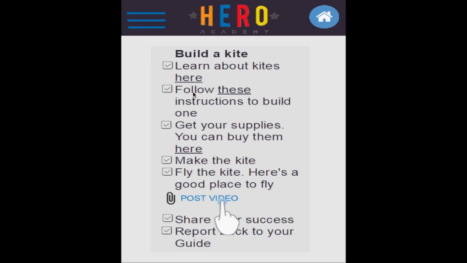The task here, like follow these instructions, could include a number of different options or just one option of great instructions that the past learner had used to create a kite, or a sponsor suggests to use. And get your supplies. This could be linked to a GPS coordinate.